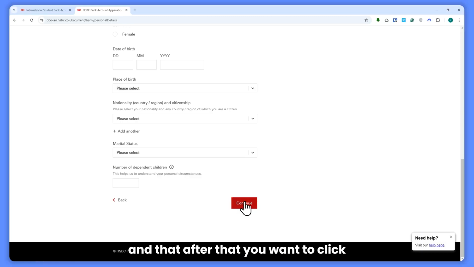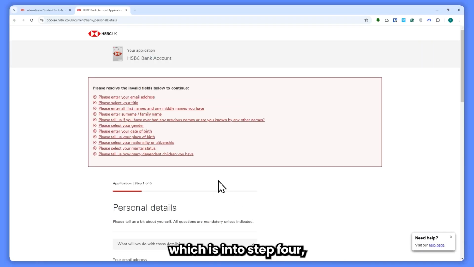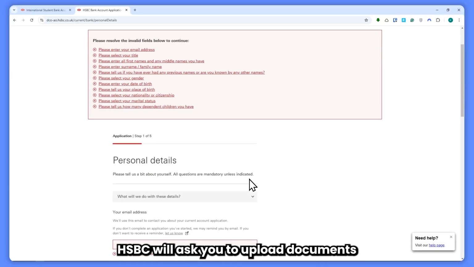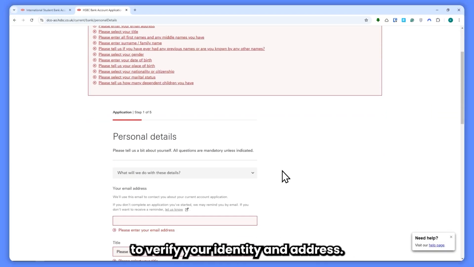And then after that, you want to click here on continue, which is in step 4, which is to verify your identity and documents. HSBC will ask you to upload documents to verify your identity and address. You can easily do this by scanning your passport and proof of address and or uploading clear images of these documents. Make sure they are recent and legible.